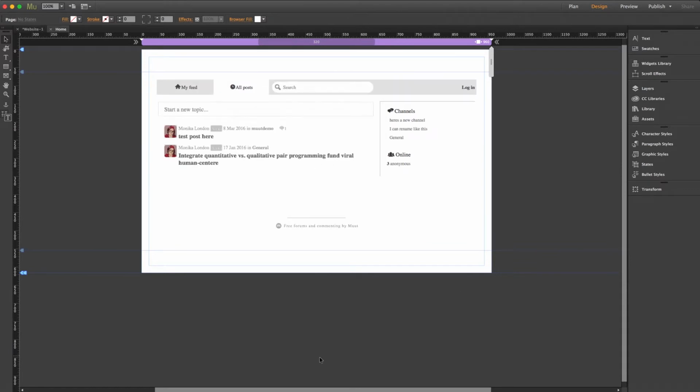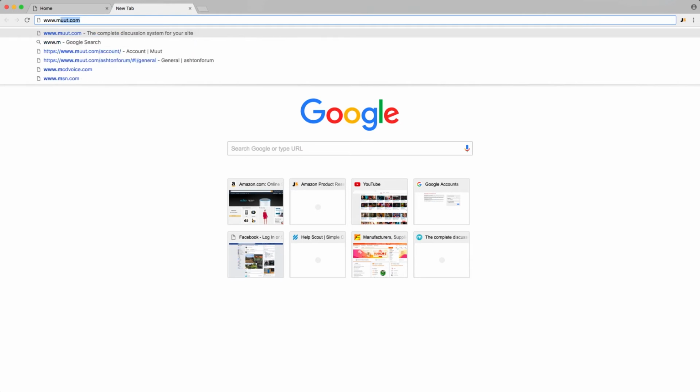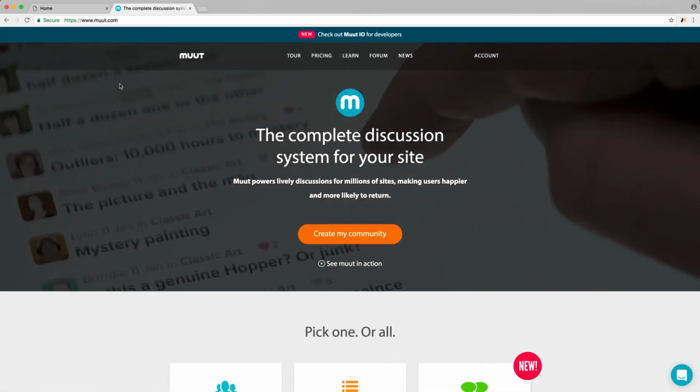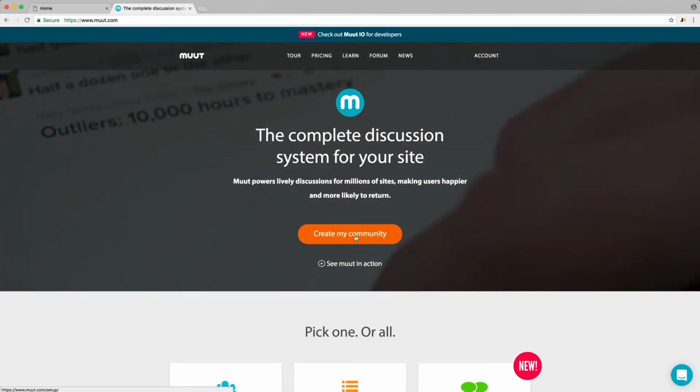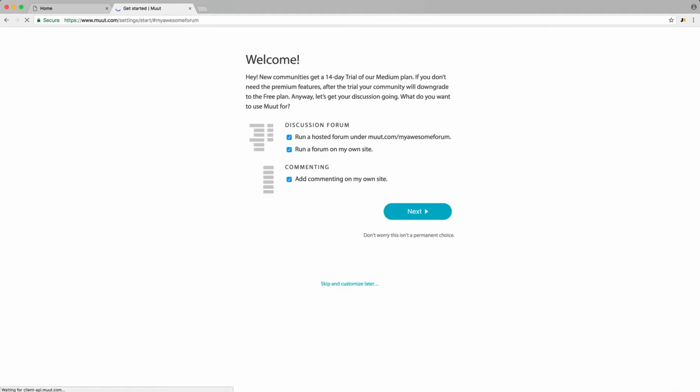But before we test this in a browser, we do need to jump over to the Muut website and create an account. So in my browser here, we'll go to www.muut.com. And to create an account, I can simply click Create My Community. And I'll just need to add some info here. We'll go with my community name. I'll type in my awesome forum. Username, I'll go with Ashton Bingham. Email, got ashton@MuseThemes.com. And a password. And then just click Create My Community.